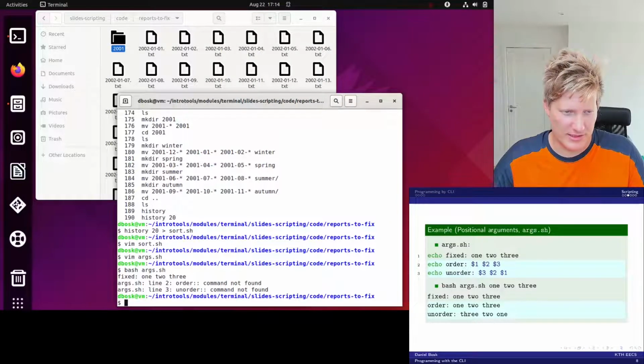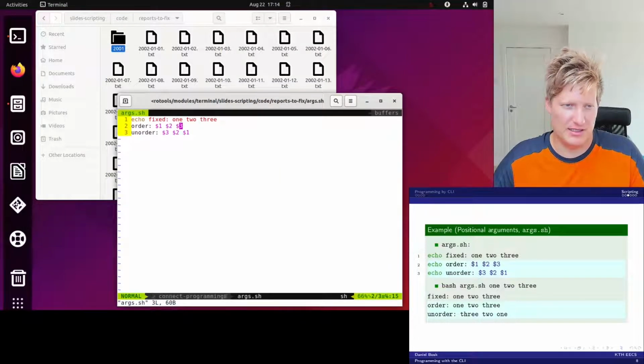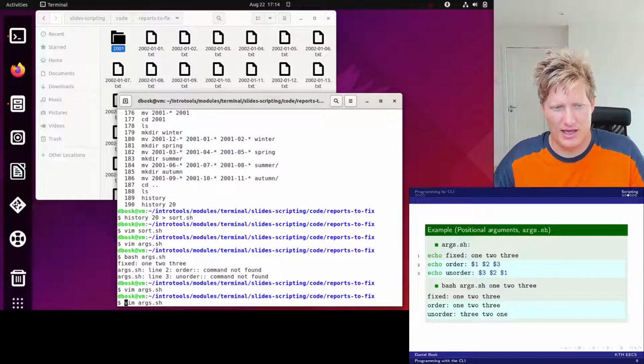So first it writes fixed 1, 2, 3, but as we can see in the slides, I did forget to type echo. So it simply says line 2 order command not found, and then line 3 unorder command not found. So if we look here, yeah, indeed, we forgot to type echo on these lines. So let's fix the problem and let's run it again.